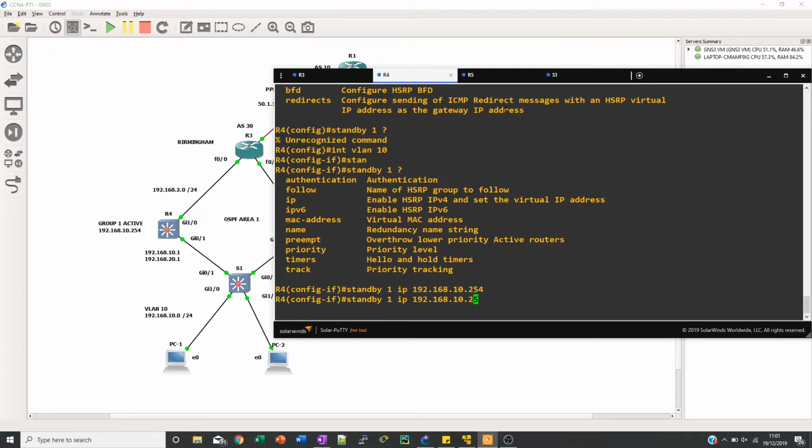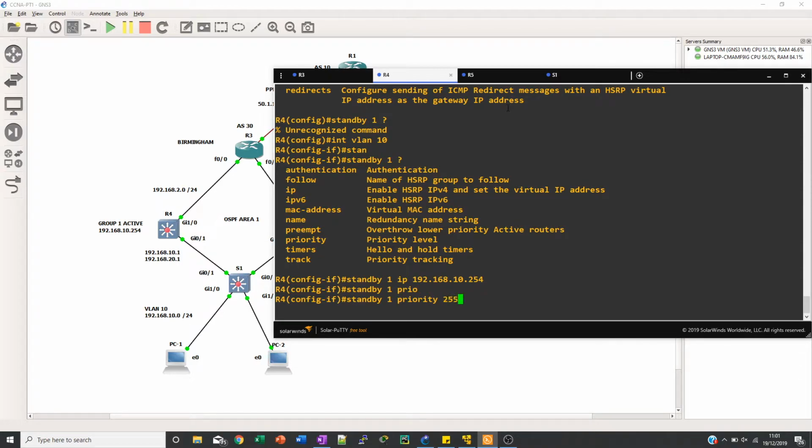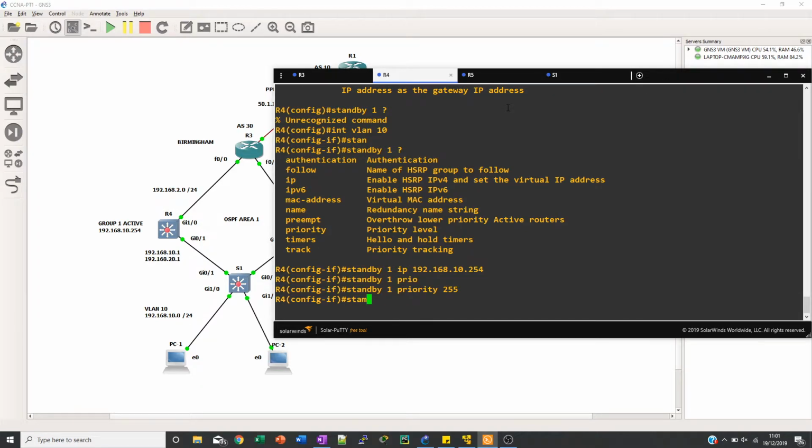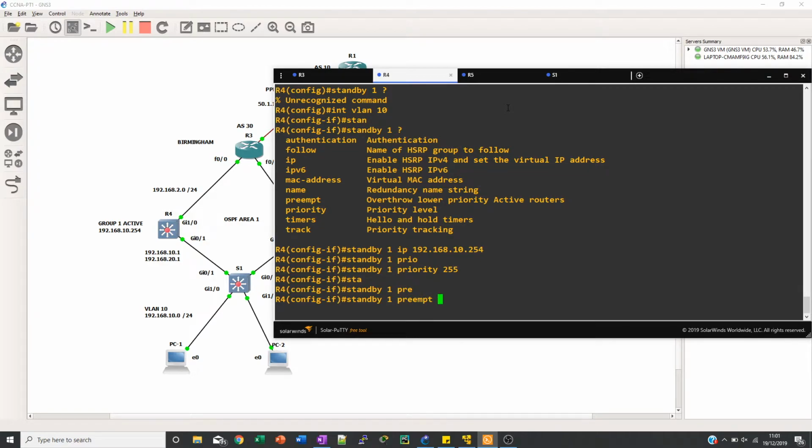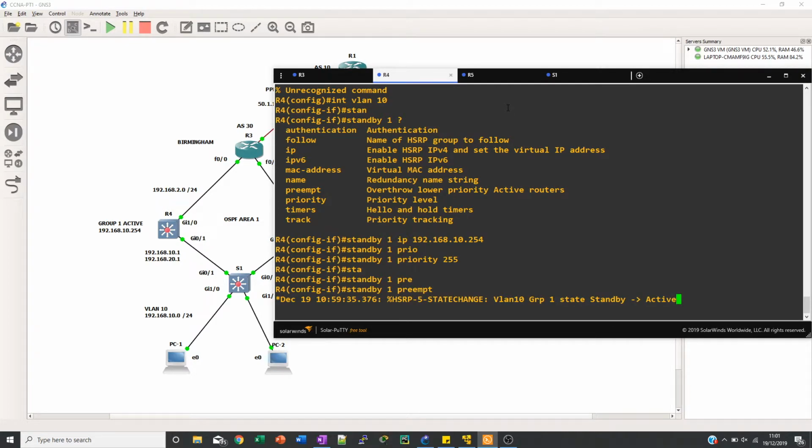And then we go standby 1, and this one I'm going to change the priority of. Default priority is usually 100, but for group 1 I want this one to be the active, so I'm just going to put 255, and then standby 1 preempt. Preempting means that if router 4, which is the gateway for VLAN 10, goes down, router 5, which is the standby, should then come up and be the active. But if router 4 does come back up, I want it to take over from router 5 again, so I'm going to use that preempt command so that when it comes up it can take over from router 5. Router 5 will then go back into standby mode.